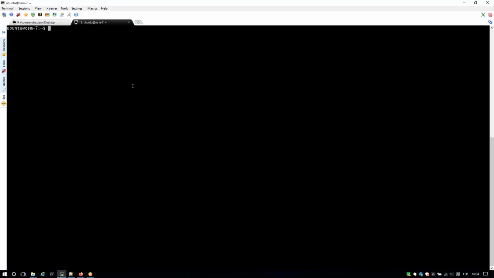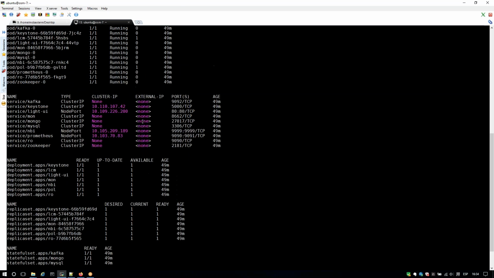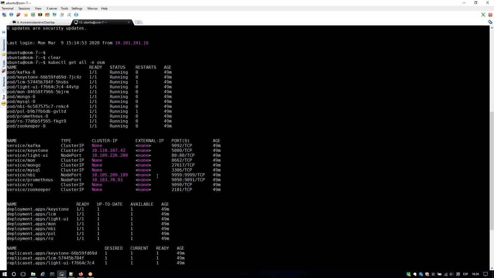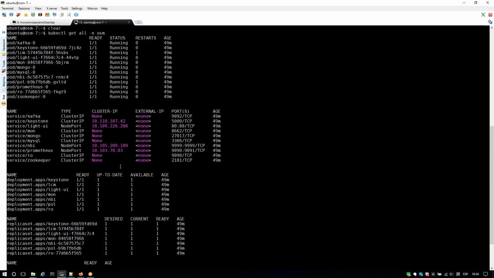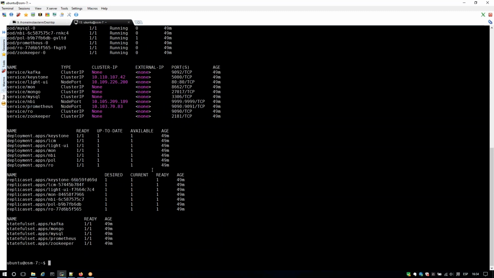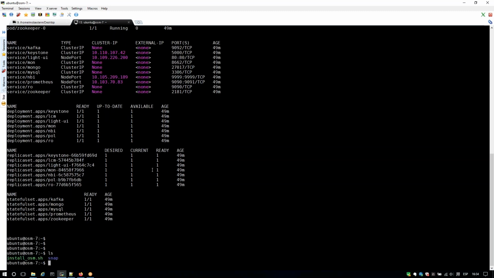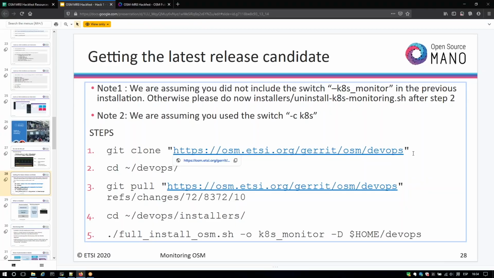Okay, so I'm inside the virtual machine where OSM was installed in the previous session. If I run kubectl get all -n osm, I can see that OSM was installed here. Here are all the pods and the services and so on. So what we're going to do now is download from the OSM repository, the DevOps repo.